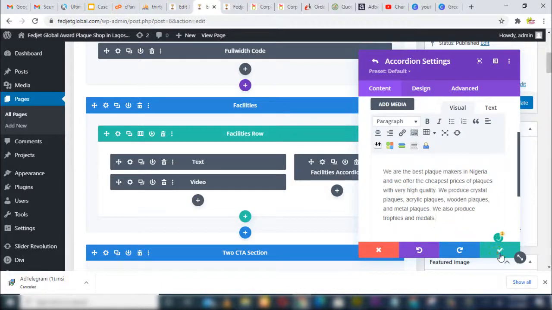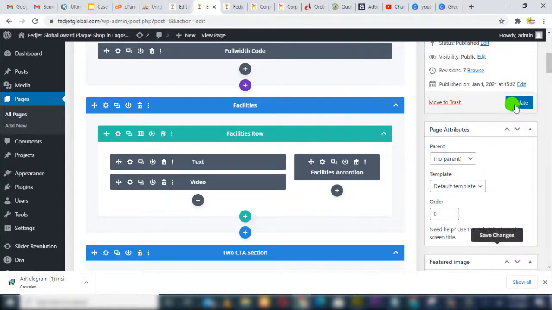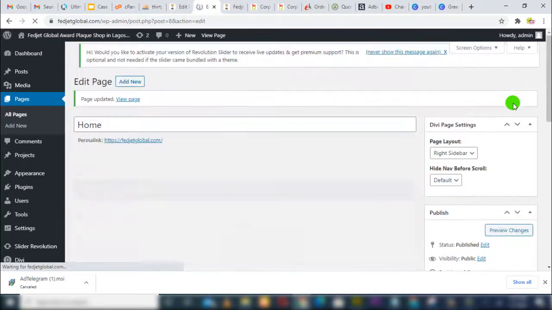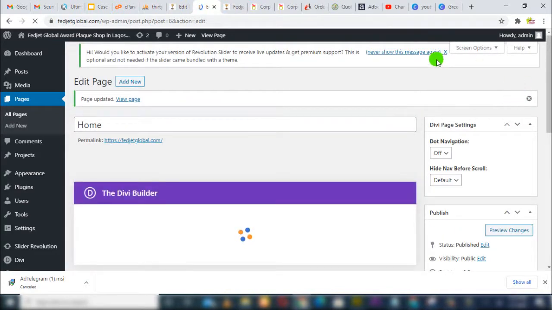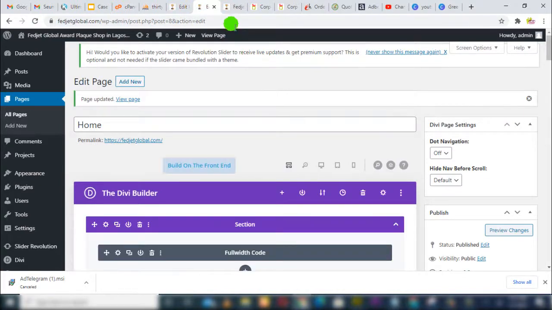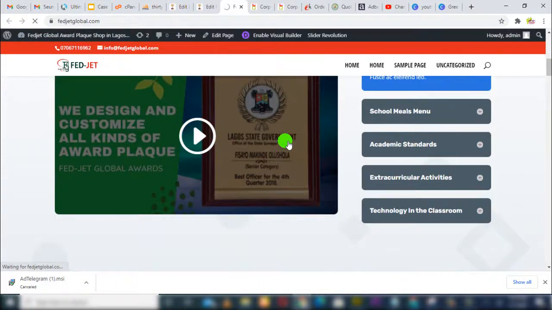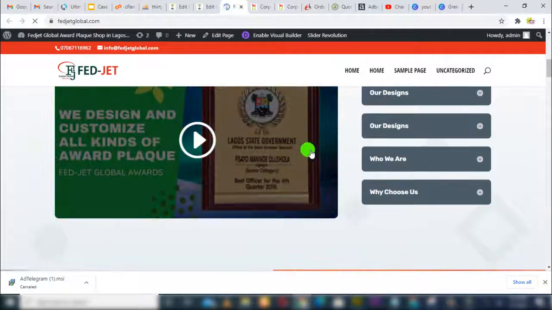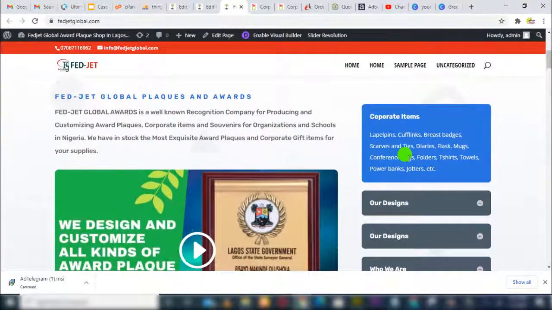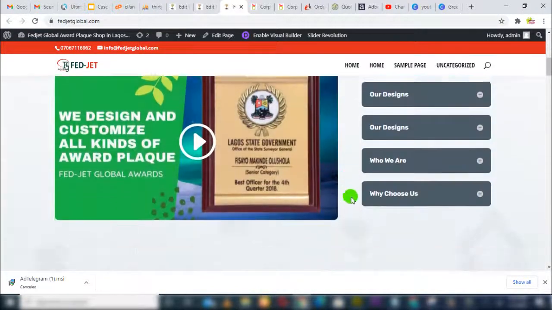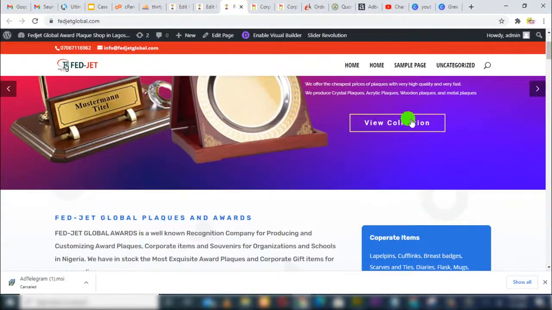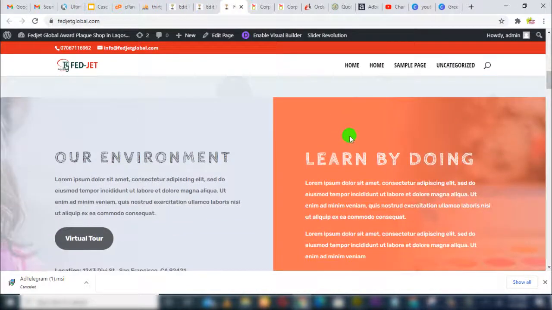So you need to be very creative enough to be able to generate content for your clients and be able to edit this content and be able to help the client make the content flow all over the website. So that is very, very important. So I'm just going to save this and refresh what I have done. Wow, so you see what I have done. This is so amazing.